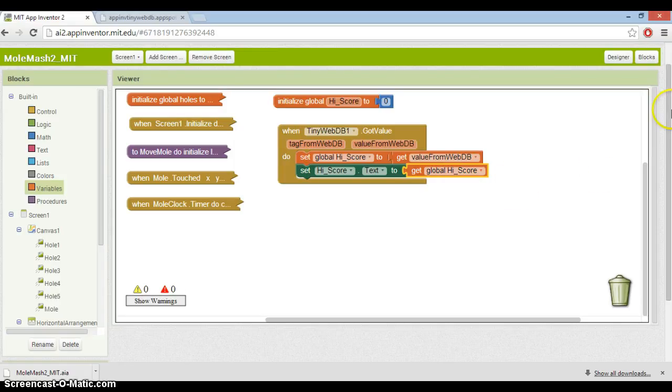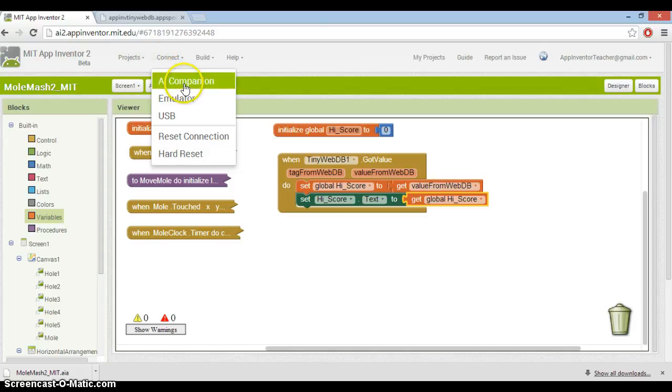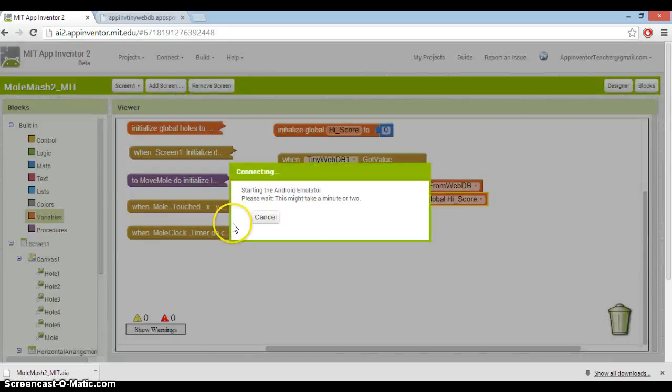So let's go ahead and make sure it works. It's always a good idea to test your code as you go along rather than wait to the end and try and fix bugs that are all over the place. And obviously, sometimes they even interrelate with each other. So I'll start the emulator off and see you shortly.